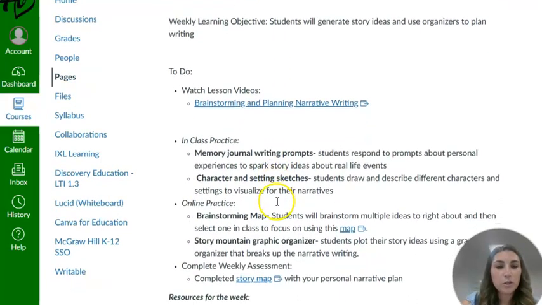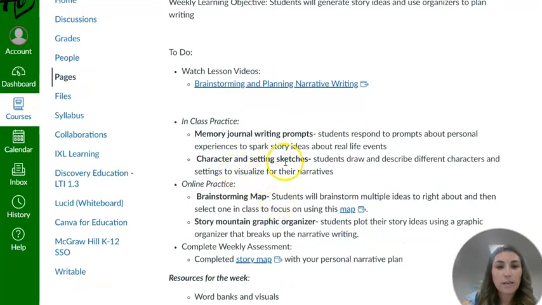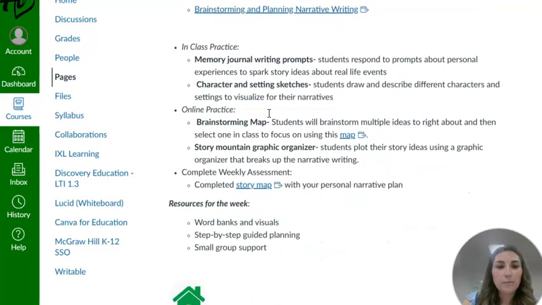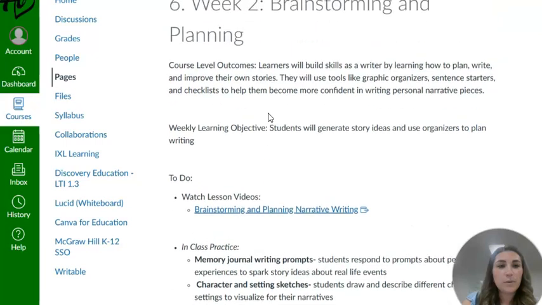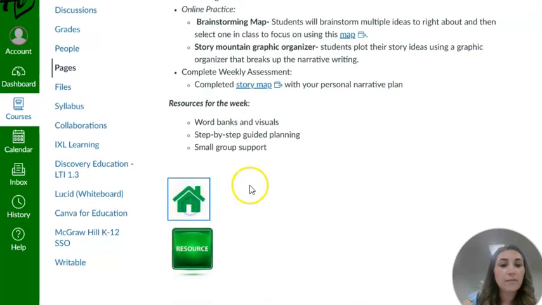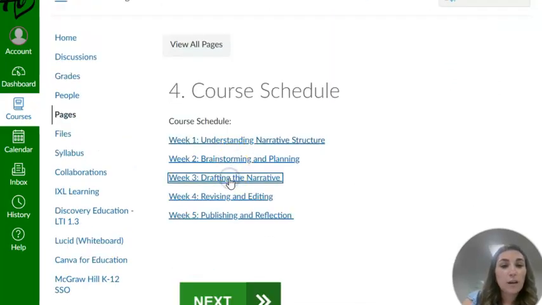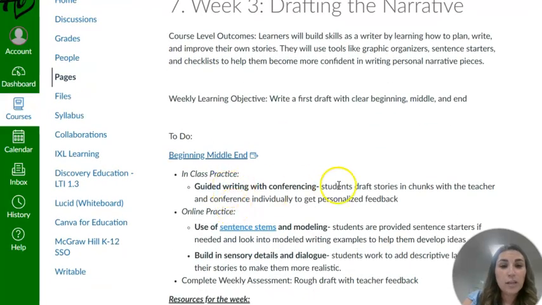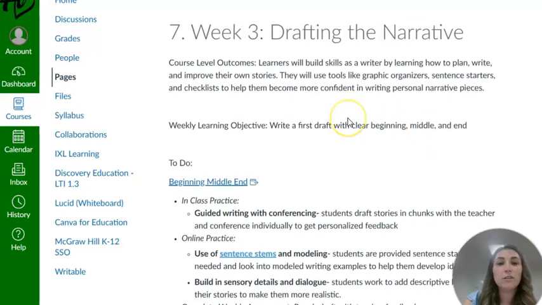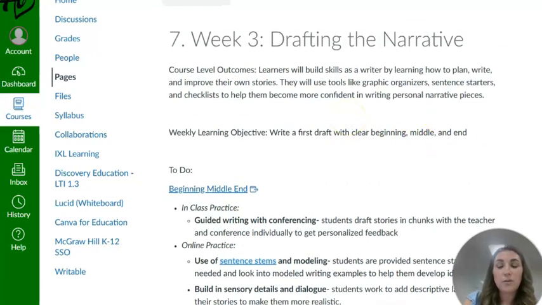You can see in week 2 here that the plan is to have, maybe it was in week 3, but the plan is to have editing and revising groups or working in small groups. Students will draft stories into chunks with their teacher during the drafting phase. So we'll be using a hybrid approach.